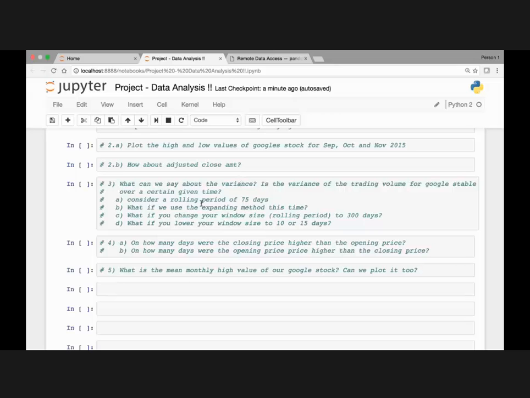So to calculate the variance, use the rolling period method and consider 75 days. And compare your answer if you use an expanding method over this time. And what can you say about the variance if you change your window size to 300 days, or if you reduce your window size to 10 or 15 days?